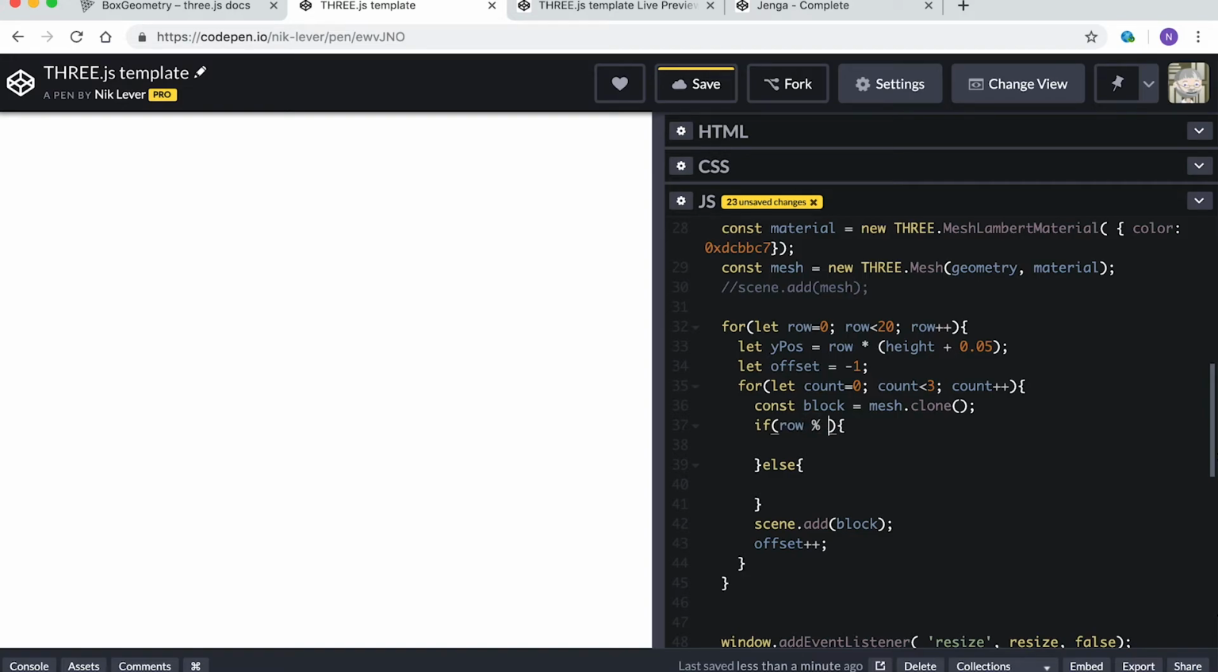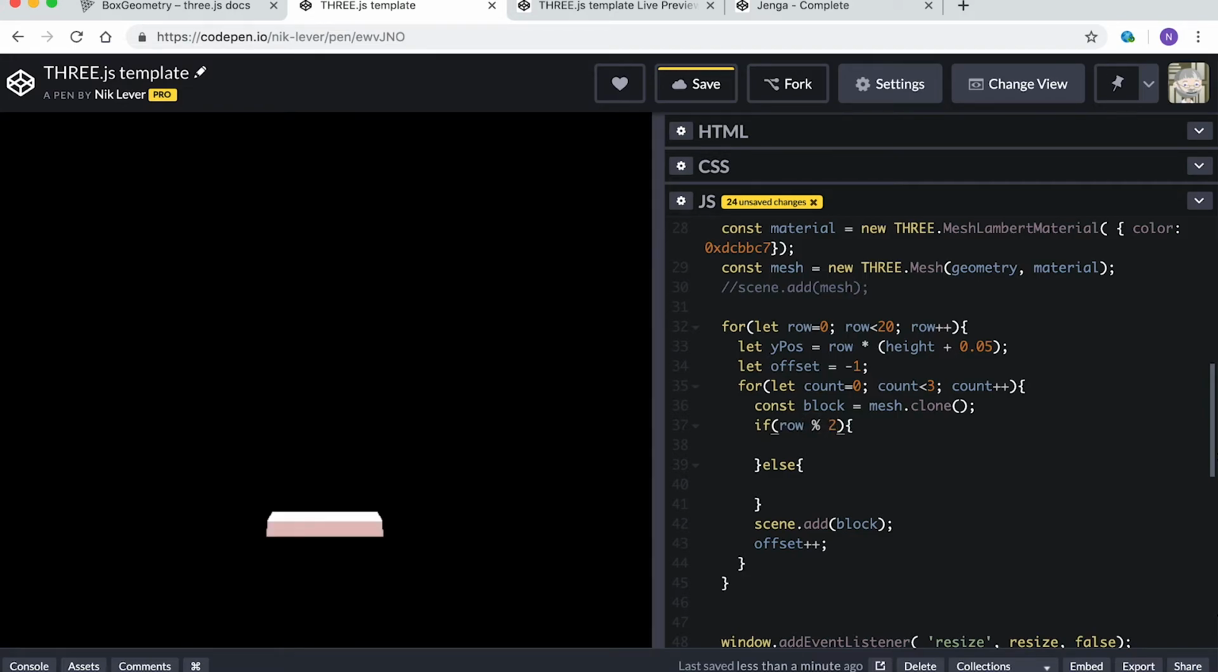Row % 2 is a simple test for odd and even. The modulus operator, %, gives the remainder after dividing by the right hand side. So when row equals 2, for example, the result is 0, or false when used in an if condition. Whereas if row equals 3, then row modulus 2 equals 1, which is true. Anything other than 0 is true in a condition statement. We now have the ability to position the even and odd rows differently.